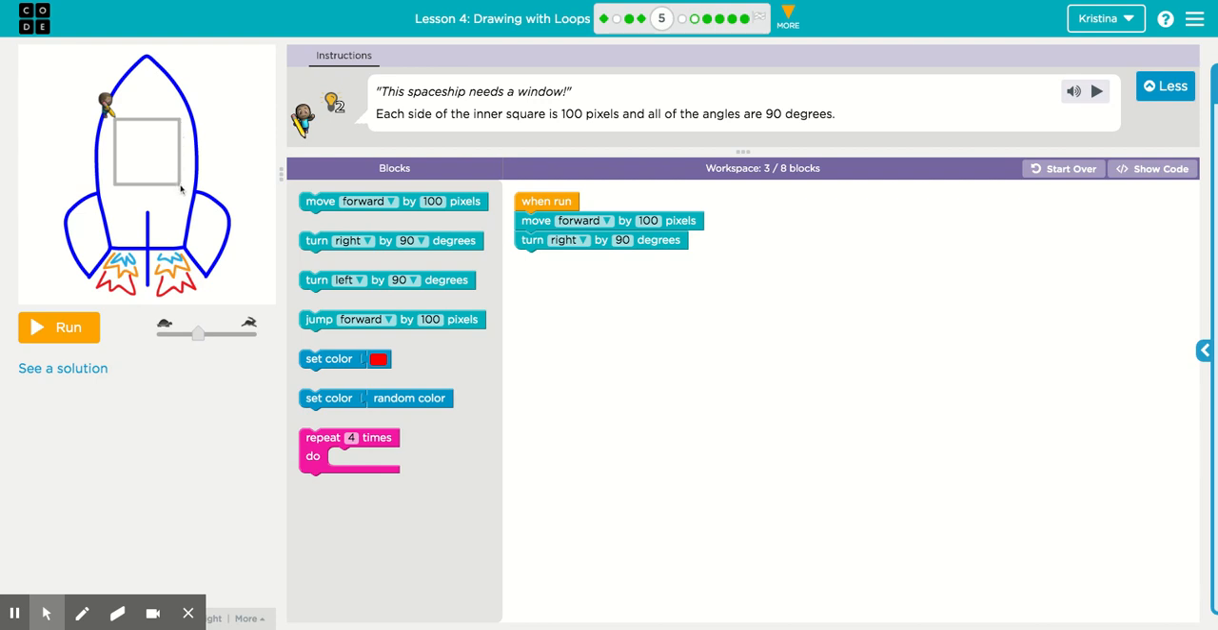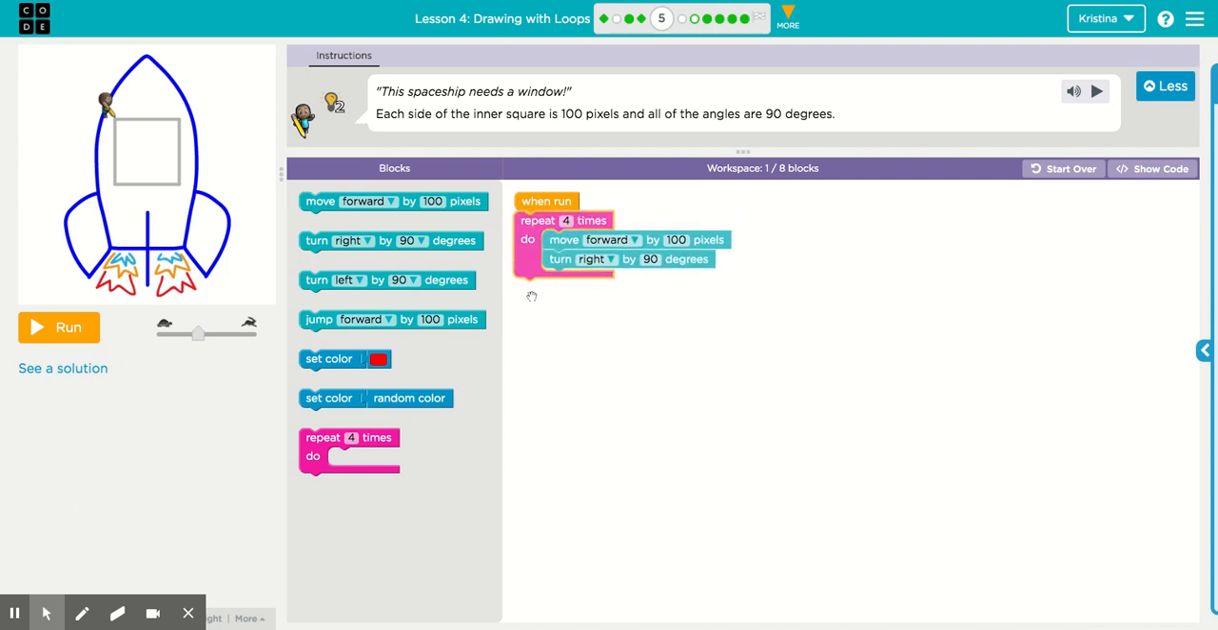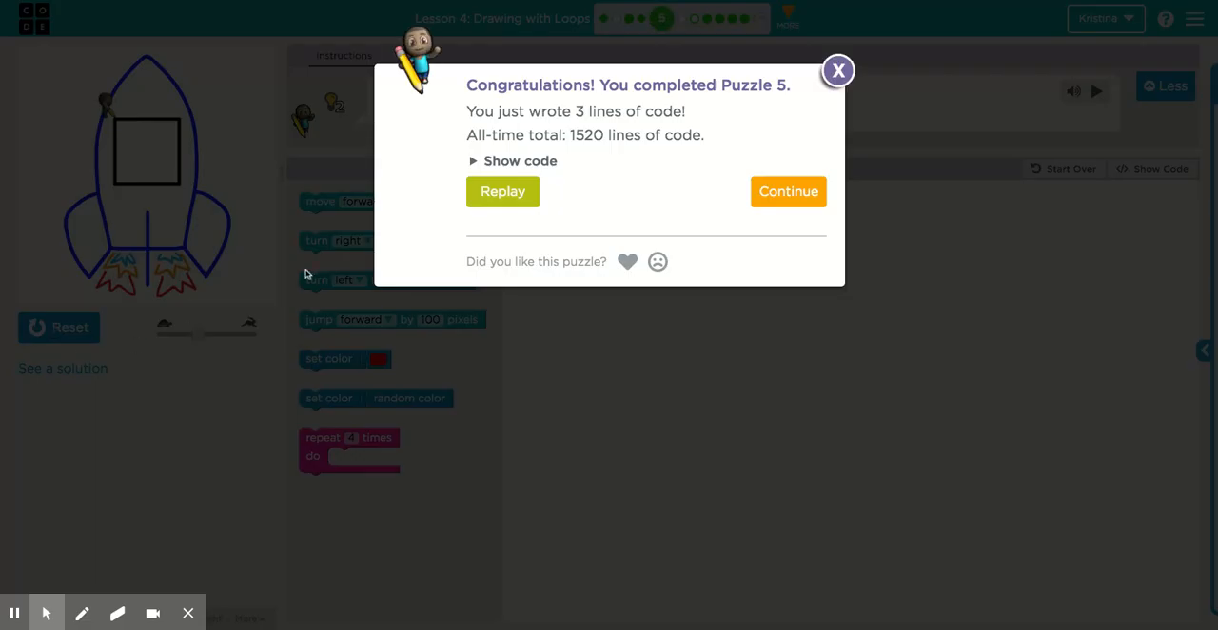Move forward, turn right 90 degrees. And then 2 more times. Move forward, turn right. Move forward. And the last turn right is optional, but it won't hurt. So how many times did those 2 steps repeat? 4. Move forward, turn right 4 times. Okay, let's move on.